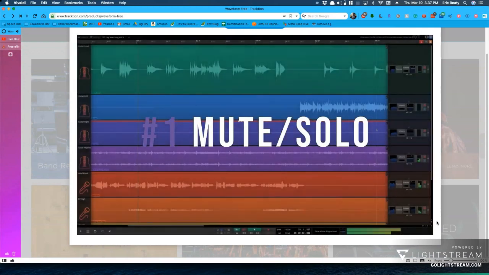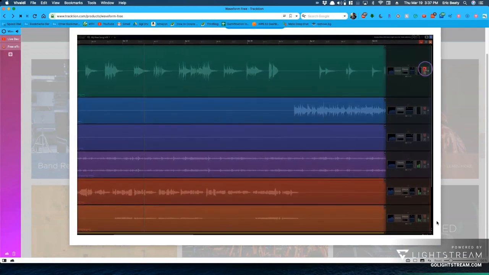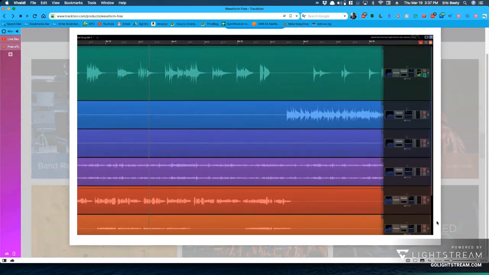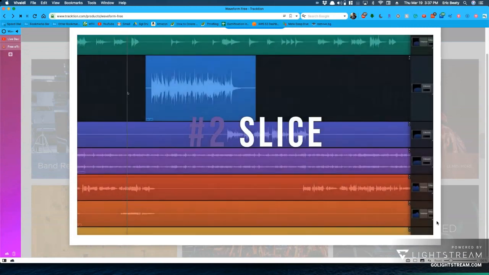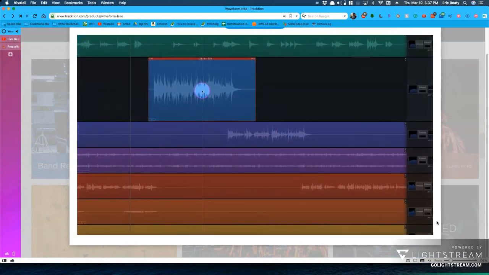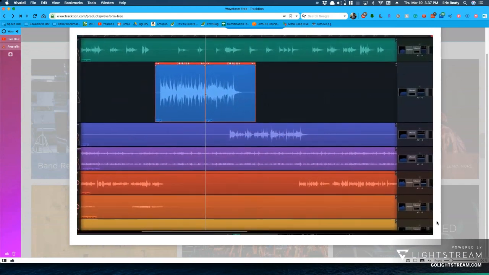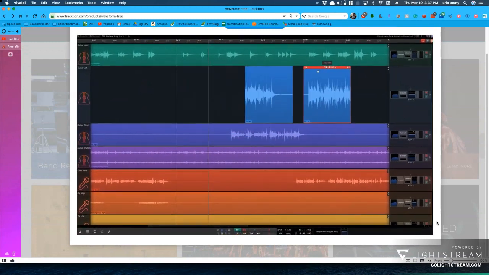Each track has its own mute and solo controls. Clicking the mute button silences the track, while clicking the solo button allows you to listen to the track in isolation. To slice a clip, simply place the mouse cursor where you'd like to make the slice, and then press the / key on your keyboard. Once sliced, you can quickly move, rearrange, and delete segments of any clip.